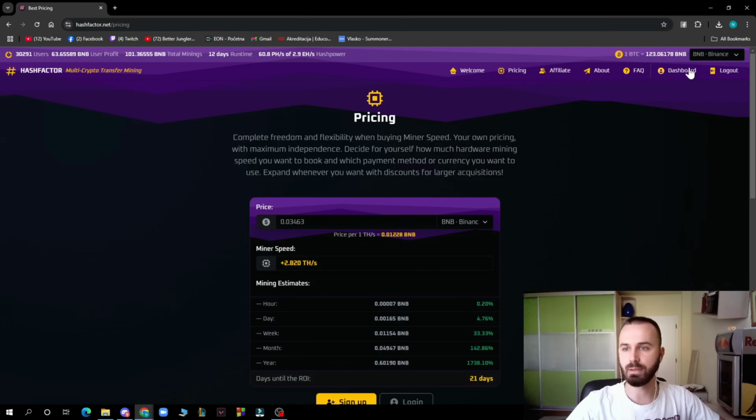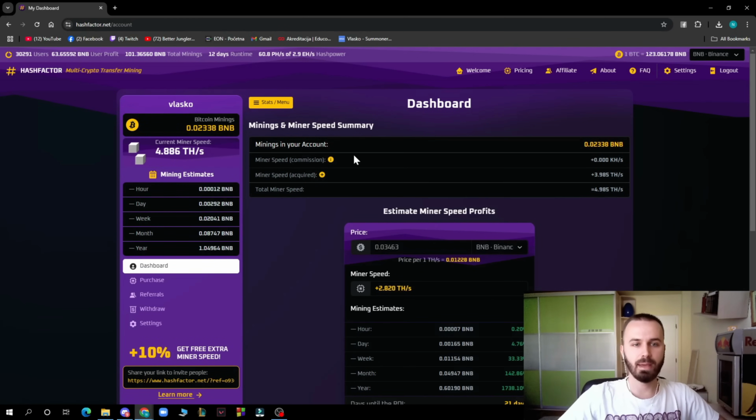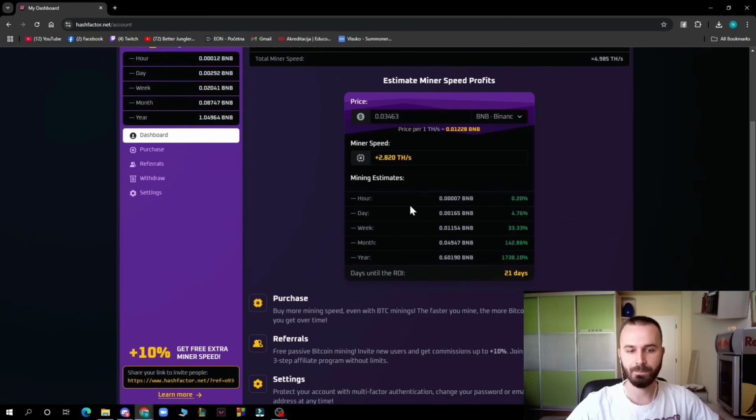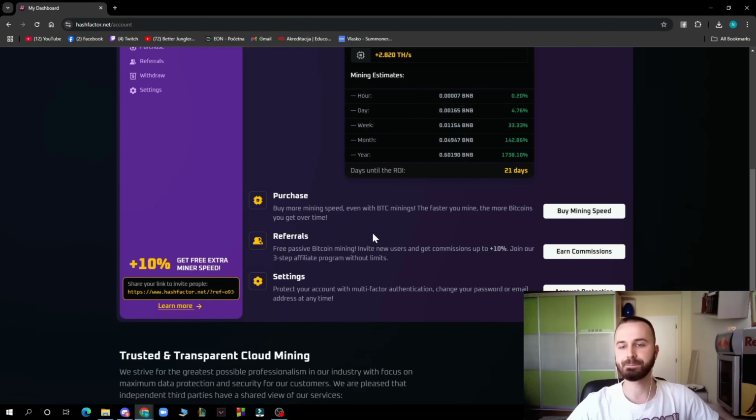So now we need to go and click on the dashboard. And here we are on the dashboard. As you can see, we have the mining and miner speed summary. You have the dashboard, estimated miner speed profits and everything. You have the purchase, referrals, and settings, so you can buy mining speed, earn commissions, and account protection. So as I said, you can find purchase, referrals, and settings here.